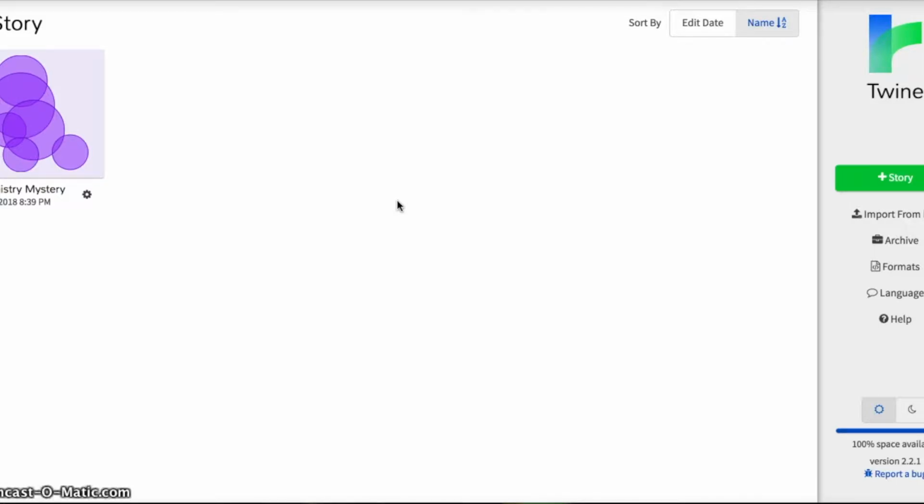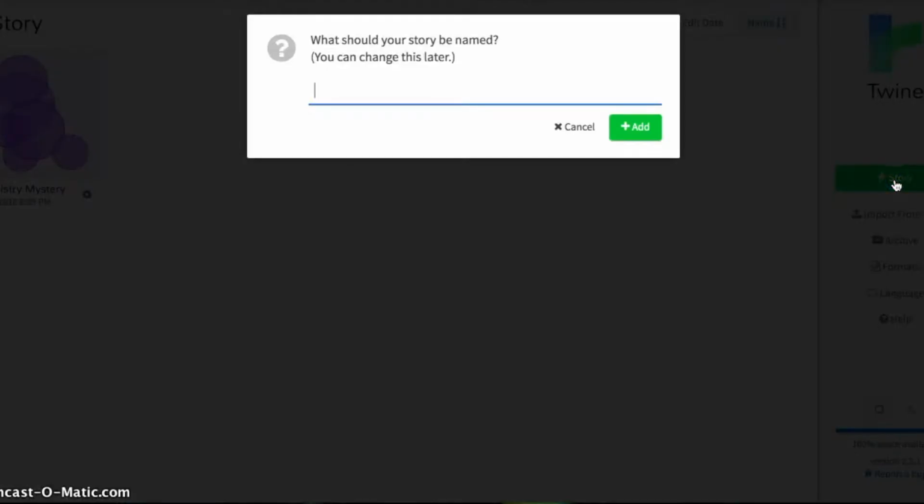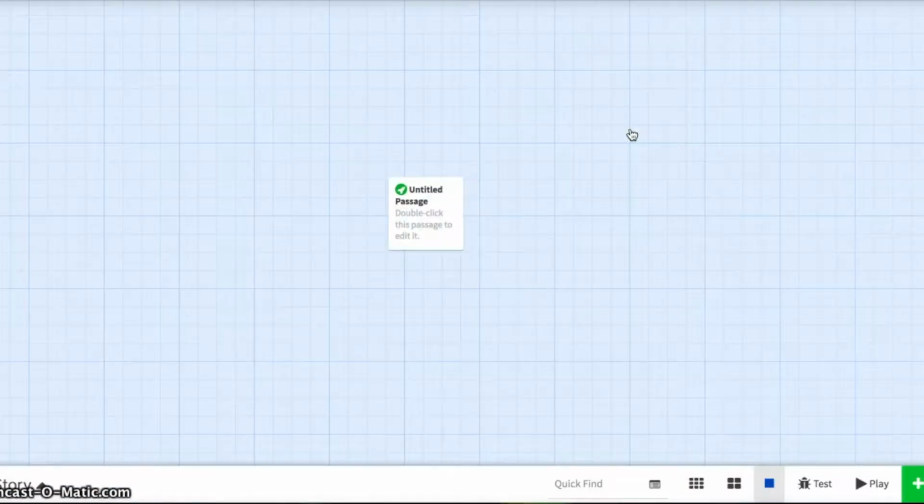So on this computer, I've built out my chemistry mystery story. You can import your stories from files, or you can just start with a new story. So if I click on a new story, it's going to ask me, what do I want to name this? So I'm going to hit story and hit add.